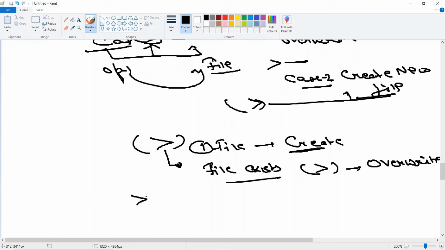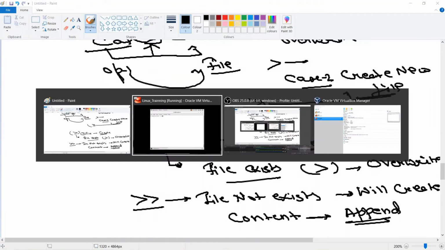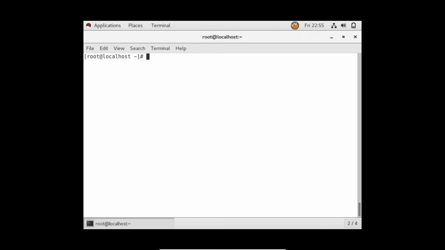That's why this double greater than symbol is there. What this double greater than symbol will do is, if the file does not exist, the same thing, it will create it. But if the file already exists and some content is there in that file, it will not overwrite. It will append the content. That's what I want to show you. Let's say this file is not there, and just as proof I'm showing you this file is not there.